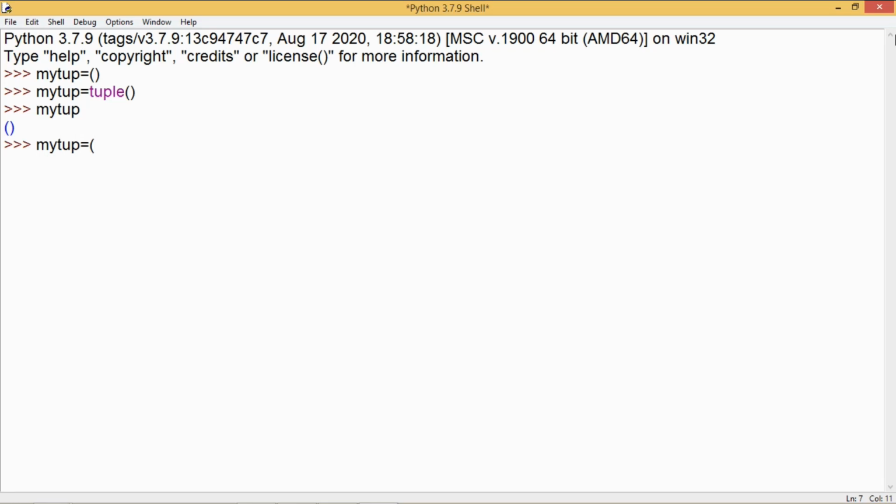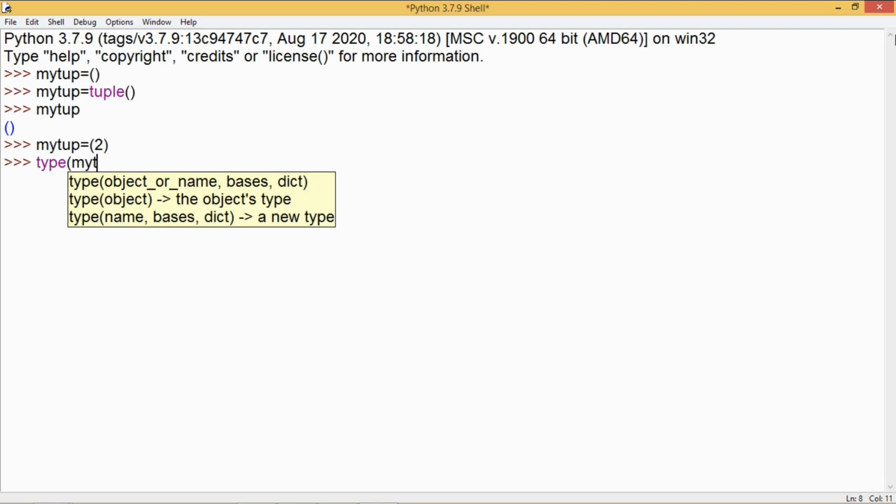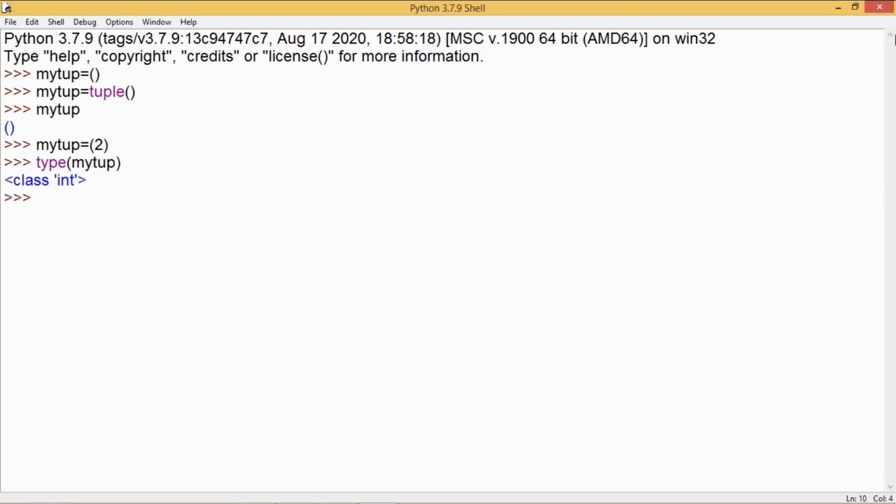Now next is to create a tuple with one element. So before I show you an example of adding comma operator, I will just put one value inside these parentheses. Let's see the type of my tuple now. It is integers because 2 is simply considered as an integer value and stored inside the mytup variable. If I print mytup, you will see that there are no parentheses. It is simply an integer value.